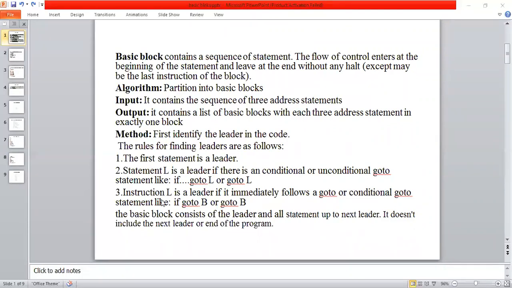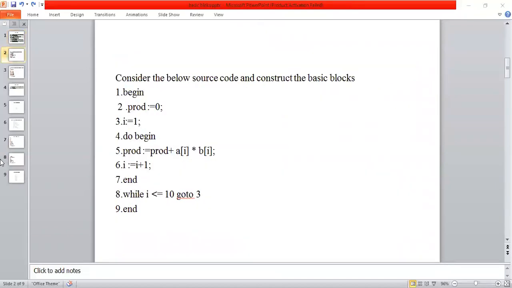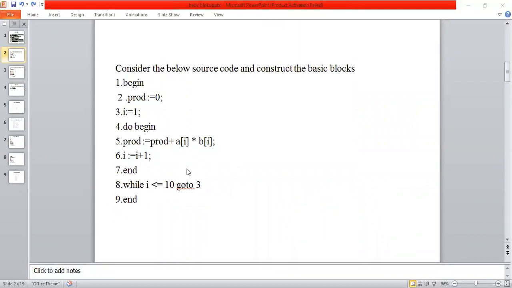Okay, now we'll construct basic blocks for one source code. Suppose I have this source code: begin, product is equal to 0, I is equal to 1, do begin, product is equal to product plus a of I into b of I, then I is equal to I plus 1, and while I is less than or equal to 10, go to 3. This is the given source code. How to convert it into basic blocks, we'll discuss step by step.